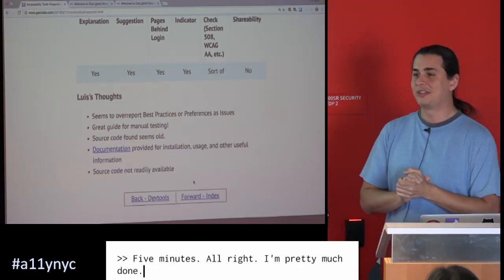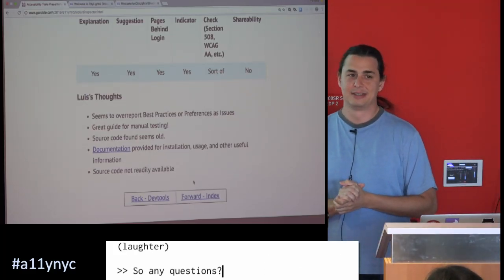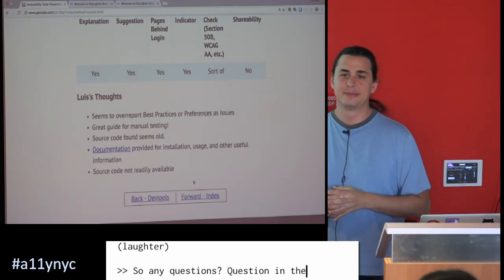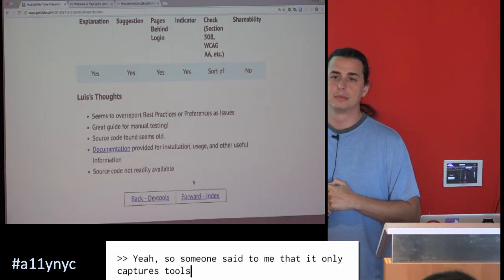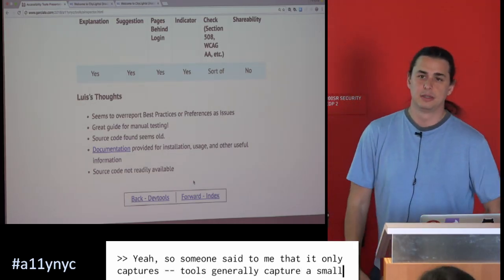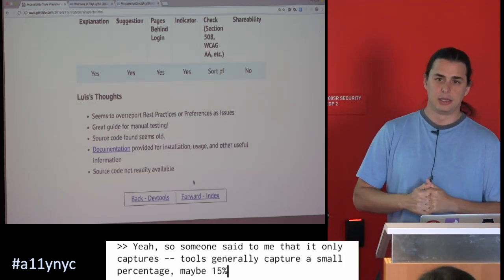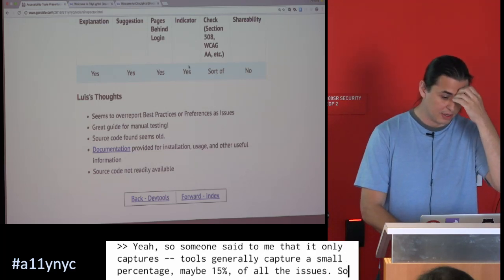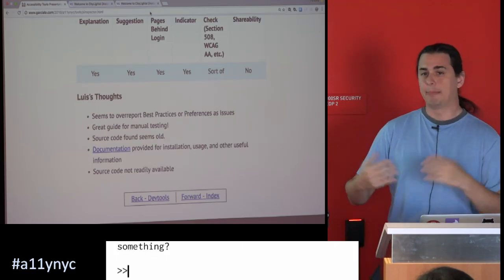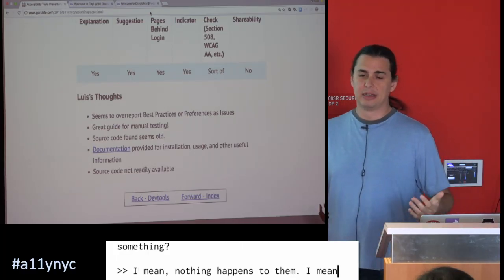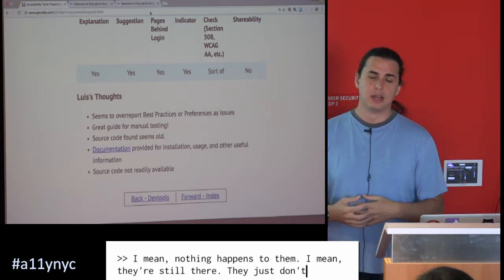So, any questions? Question in the back. Yeah, so someone said to me that tools generally capture a small percentage, maybe 15% of all the issues. What happens to the other 80% or more? I mean, nothing happens to them. They're still there. They just don't get caught by automated tools.